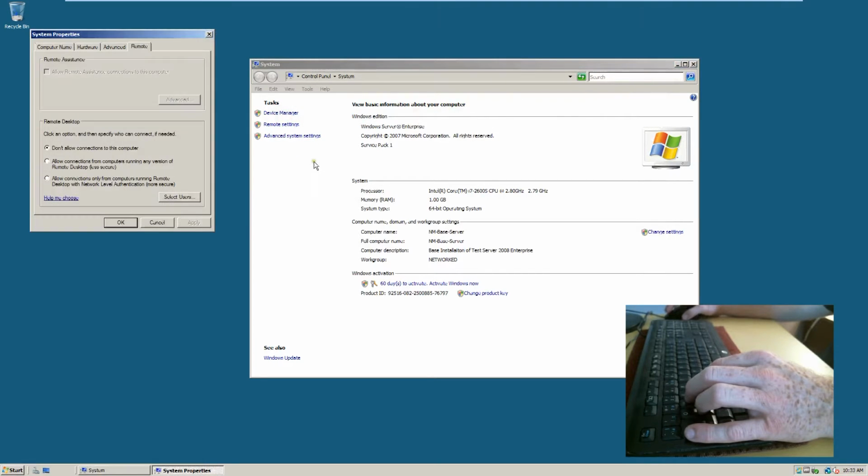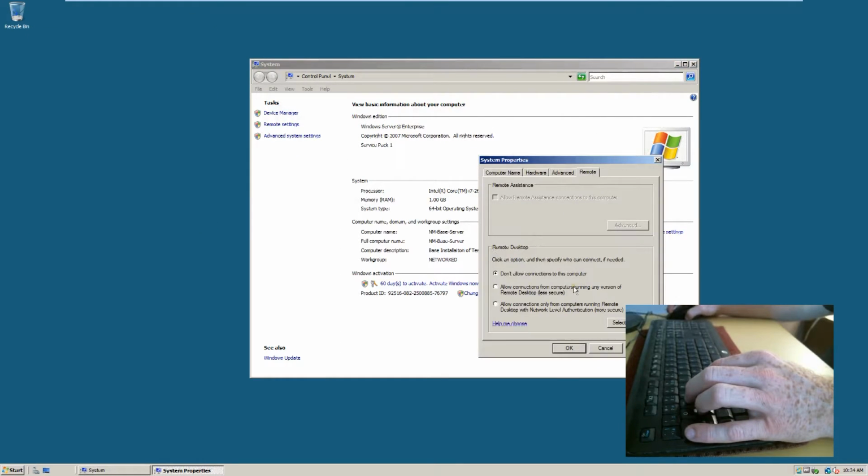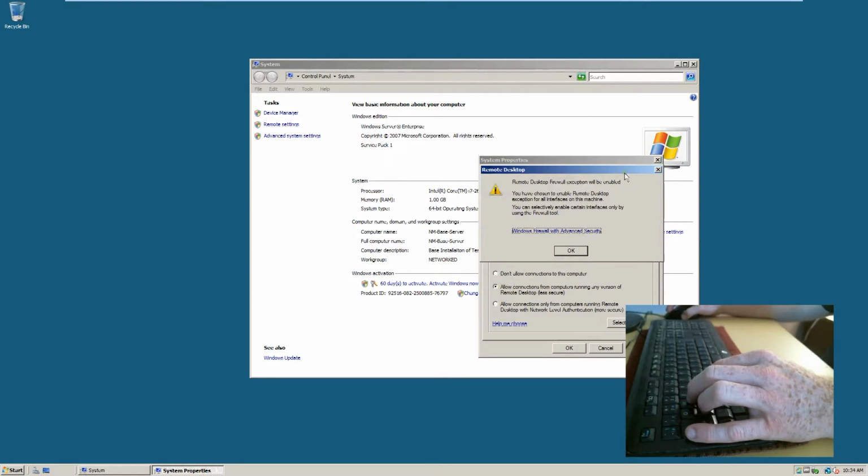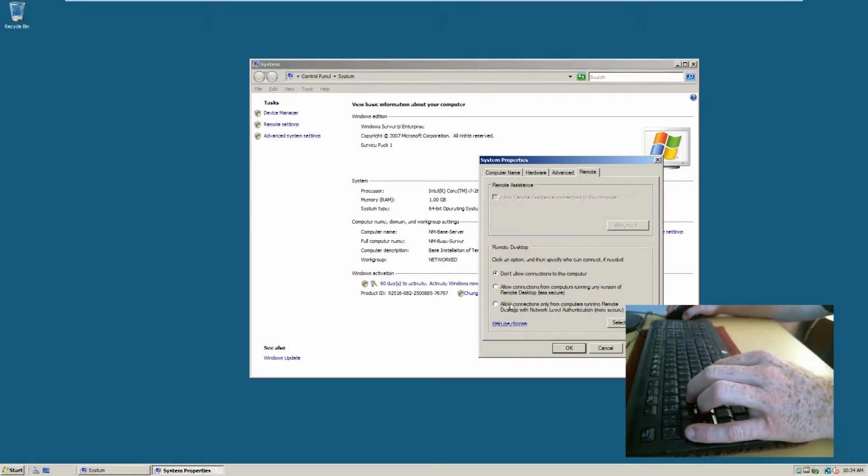Remote settings, again, if your server needs to be remoted, we can enable them from here. If you do enable remote desktop, you can either allow connections from computers running any version of remote desktop, so it'd be like older versions of remote desktop, or you could choose this one, which is allow connections only from computers running remote desktop with network level authentication. NLA will be covered in another episode, and all your connections would have to come from this in particular. So this middle option, allow connections from anywhere, is just a legacy option.